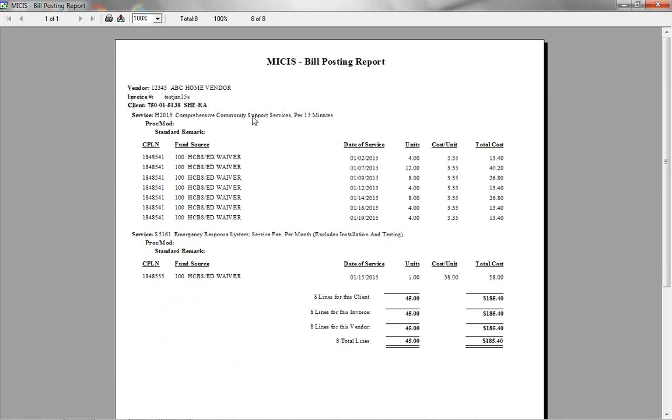So if you open it up, then you'll see that it shows you the vendor, the invoice, the person, the service. If there was a procedure standard mark, it'll be listed here, the care plan line number, the fund source, and the description, the dates of service, how many units, cost per unit, and the total cost are here. And then it goes to the next service. Okay, and if you had multiple clients, it would go to the next client, etc. for however much you had.